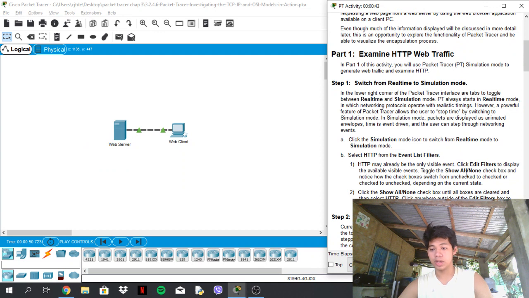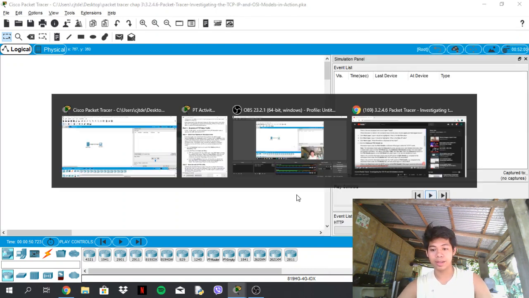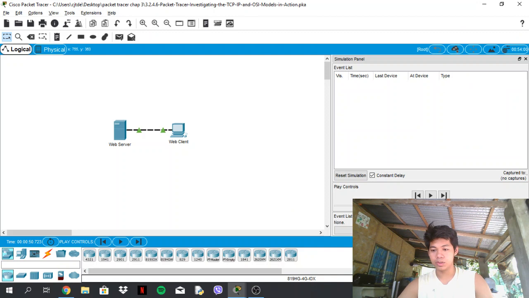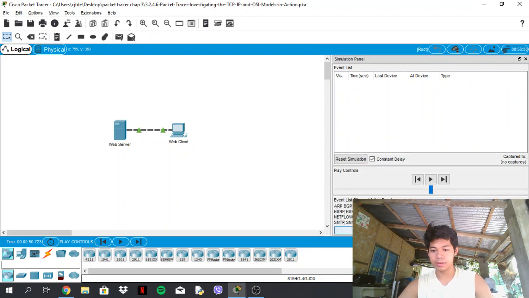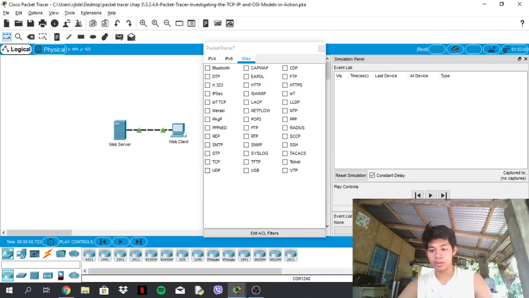Then we'll be checking the visible events, but it is already visible, the HTTP, but we'll be trying to test everything. Show all, none, where everything is checked, but we'll be only using the HTTP, so HTTP only.